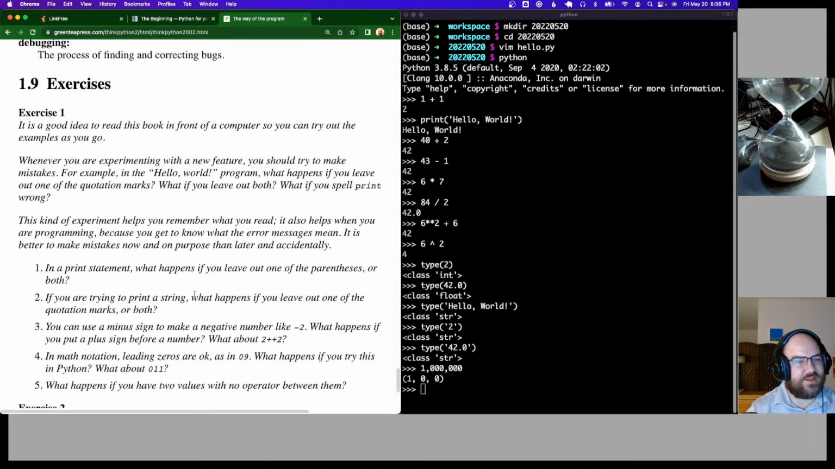Exercises. It is a good idea to read this book in front of a computer so you can try out the examples as you go. Whenever you are experimenting with a new feature, you should try to make mistakes. For example, in the Hello World program, what happens if you leave out one of the quotation marks? What if you leave out both? What if you spell print wrong? Let's try all of these.